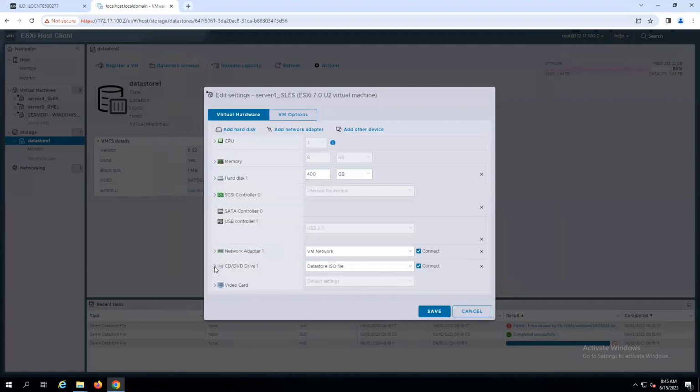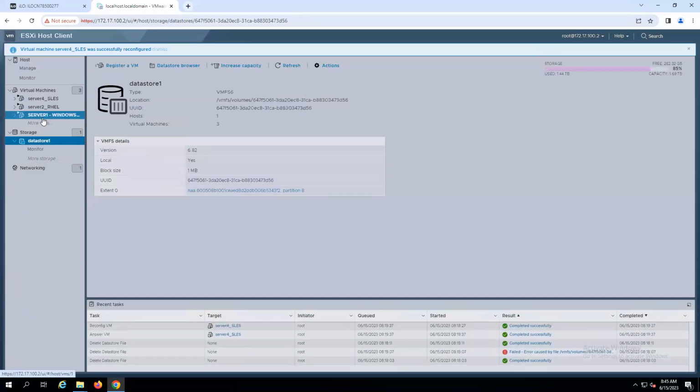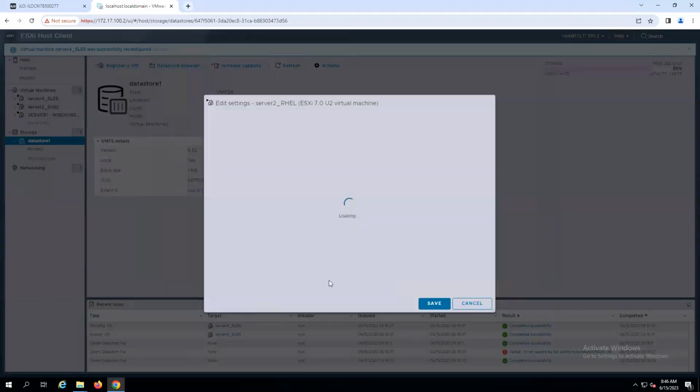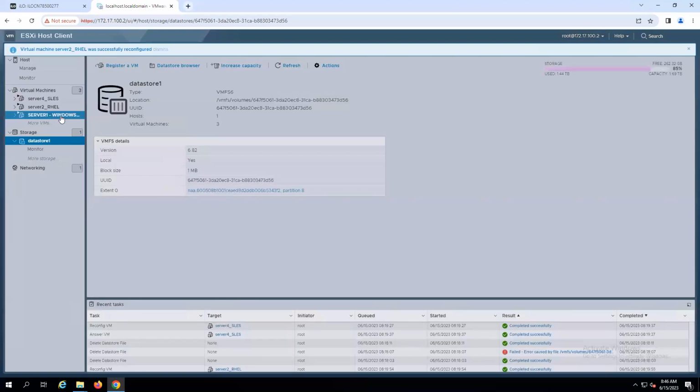See, the data store file is connected here. Okay, that's why it is unable to delete it. The guest operating system has locked this. Okay, we will disconnect that data store file we used when we created the VMs. So here nothing is there, it got disconnected. Nothing is there.